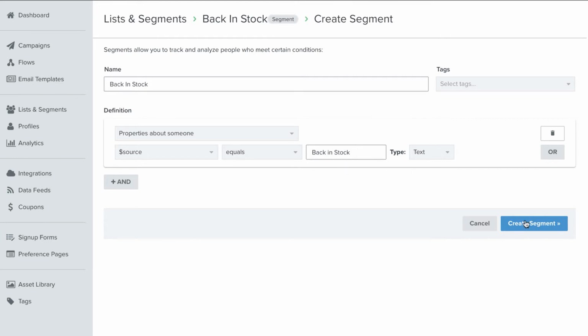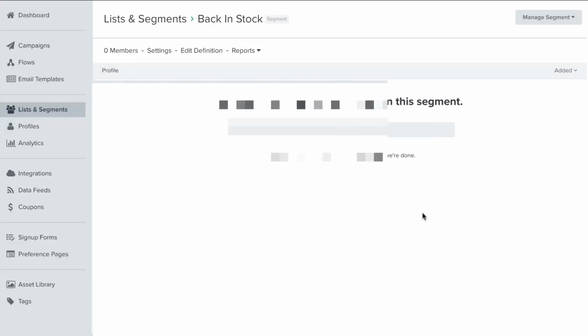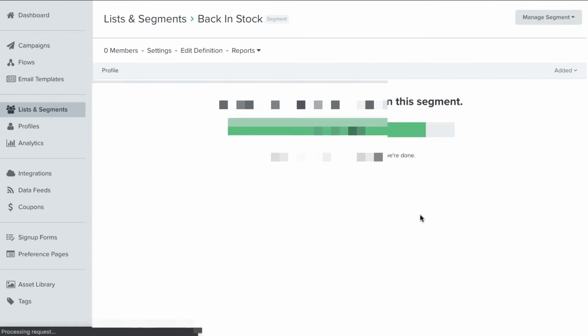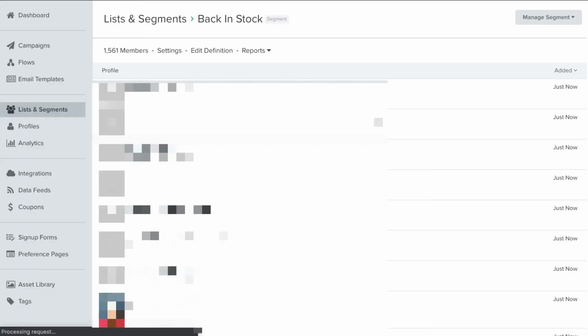And then I go ahead and create that segment. So now I don't have to have a back in stock list. I have a back in stock segment that grows as much as my back in stock list grows. Now, everyone who comes from my back in stock is being added into that main newsletter list. I don't need to add them onto a separate list.